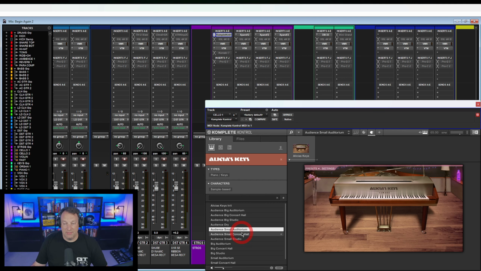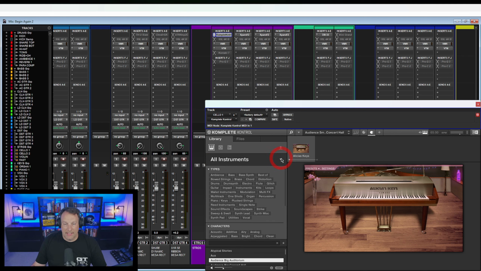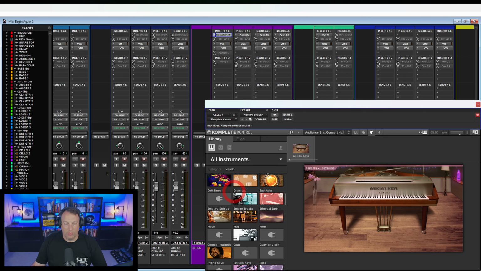Now you can change any of these presets, but right off the bat, you could be playing her plugin of Audience Small Auditorium. Okay. Here's Concert. Okay. So that's very interesting. Okay. Concert Hall, Big Studio, Small Auditorium, Alicia Keys, Big Auditorium. Okay. And we just select the X and get out of it, and then we can just scroll back through here.